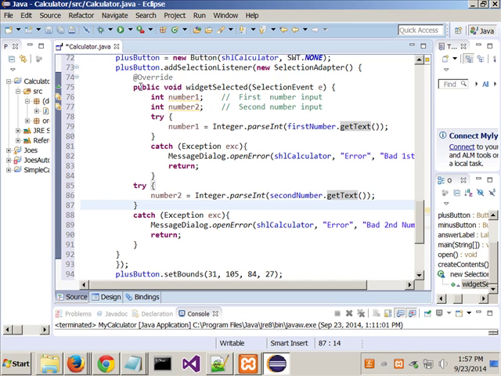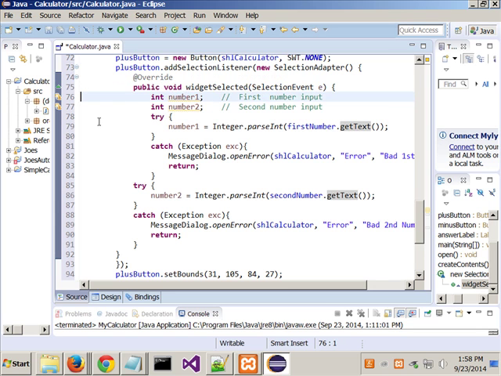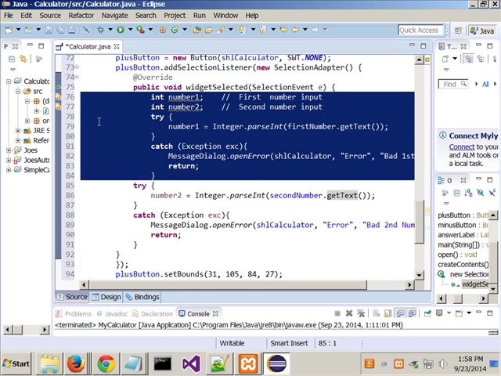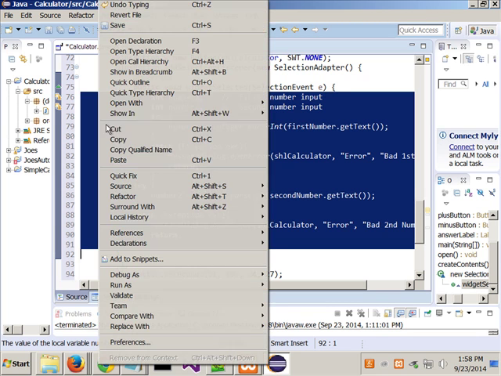All right. So what I'm going to do is everything that's underneath this line, everything under public void widget selected, everything starting in my line 76, I'm going to highlight all of it. For me, it looks like it's about 15 lines. I'm going to highlight all of it like that, and I'm going to copy that to the clipboard.